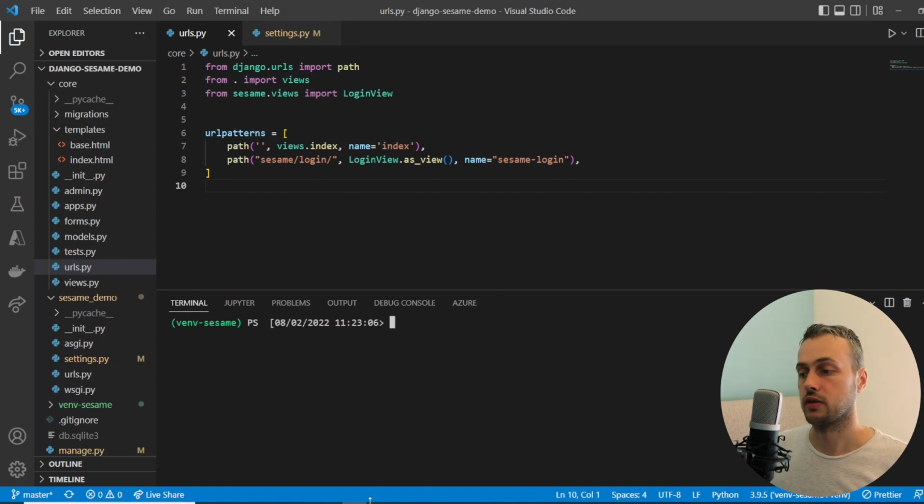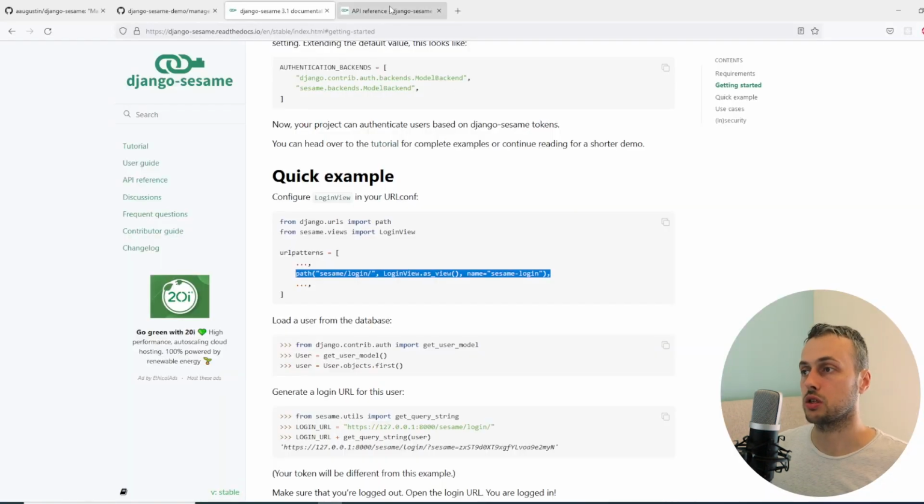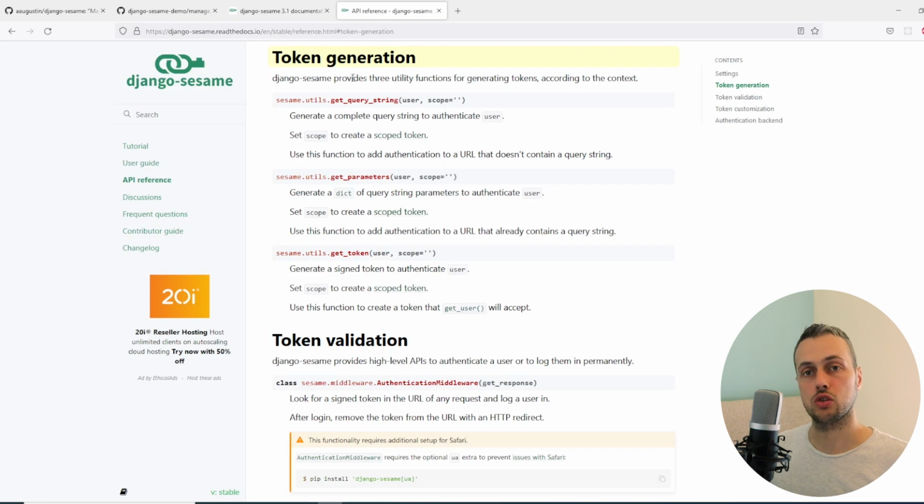Now we're going to make use of a function from Django-Sesame, so I'm going to go to the API reference. This is one of the token generation functions it provides. It's called get_query_string. That's a function that takes in a user in your application and optionally a scope, which we'll see in the next video, and it generates a complete query string that will authenticate that user that's passed in. So when you have a normal URL in Django, as it says here, you can use that function to add a query string containing the token.